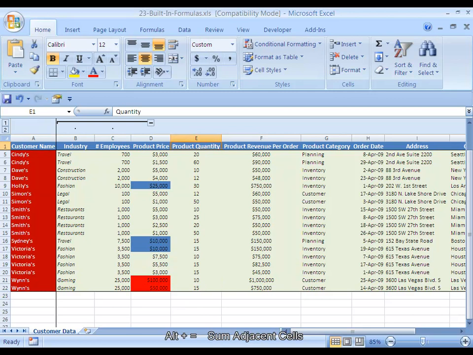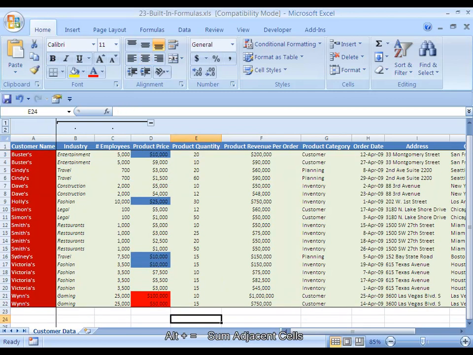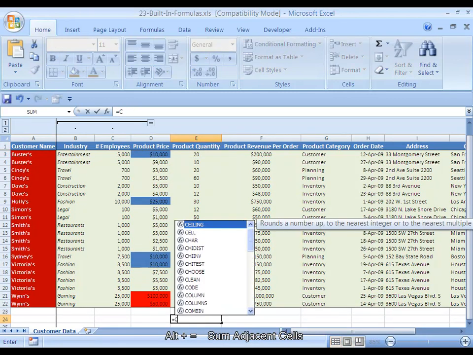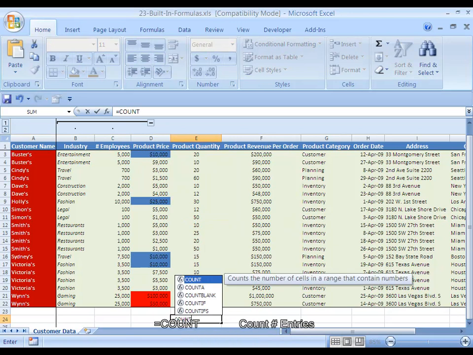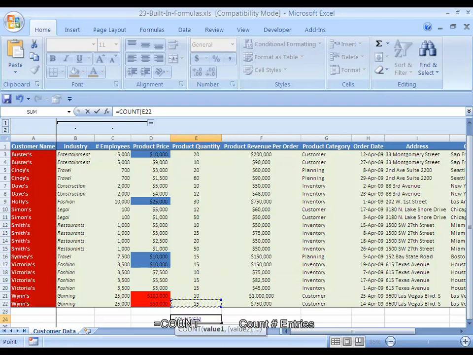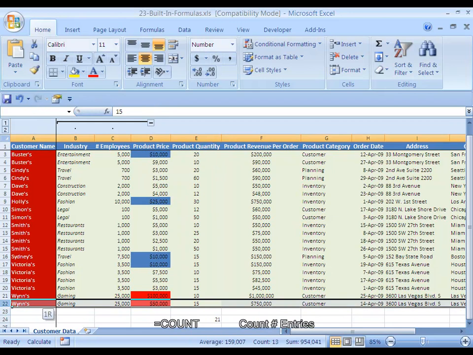Now another useful function within Excel is count. And what count does, as the name suggests, is simply count the number of cells in a range that contain numbers. So we can just apply count to this area with Shift Control, and we get that this contains 21 rows right here.